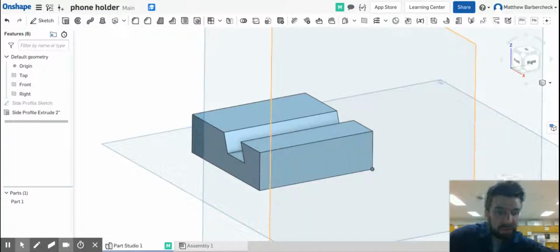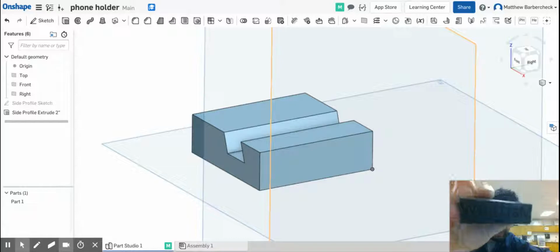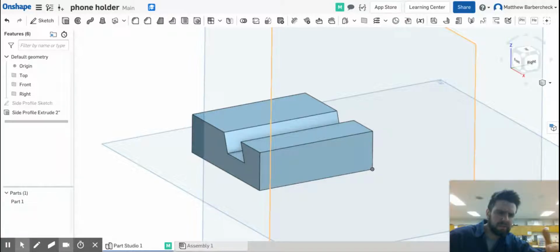Okay, so you've made your phone holder. Now what we're going to do is add some text to the front. We're going to engrave it in there, and you'll end up with something like that. Now to do that, it's going to require some constraint knowledge. And I will say the text tool on OnShape is kind of bulky and messy, one of the more finicky tools to use here.